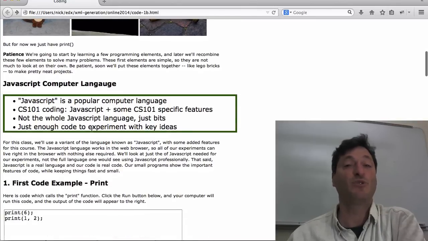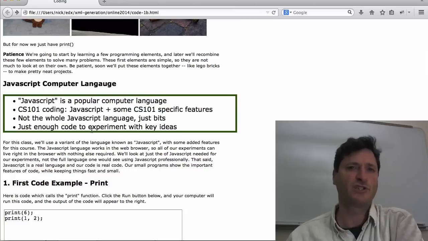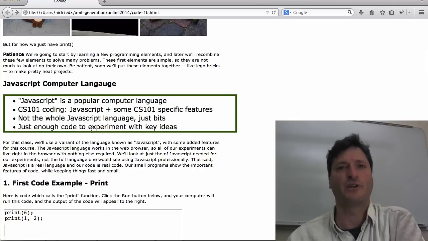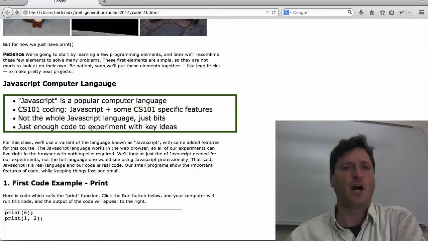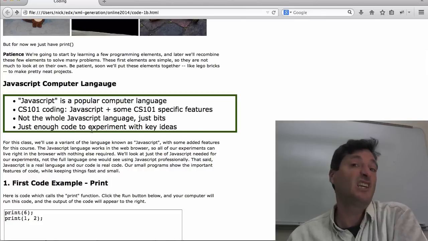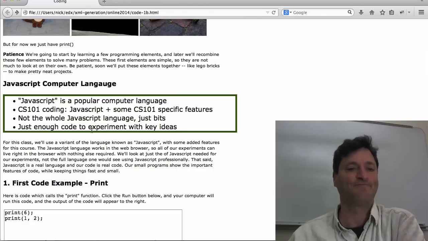JavaScript is a computer language. There's a lot of different computer languages you can use to tell the computer what to do. JavaScript is the one we're going to use in CS 101, or it's actually JavaScript plus a little bit of extra stuff that I put in just for CS 101. CS 101 does not cover the entire JavaScript language. This is not a full professional programming class. Instead, I've picked out just a few features, just the minimum that we need in order to play with the key ideas to really understand how computers work.